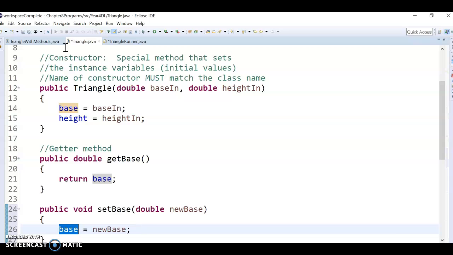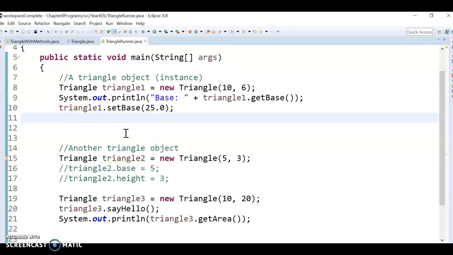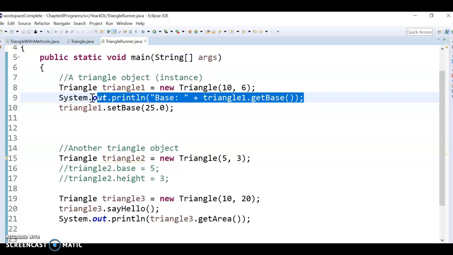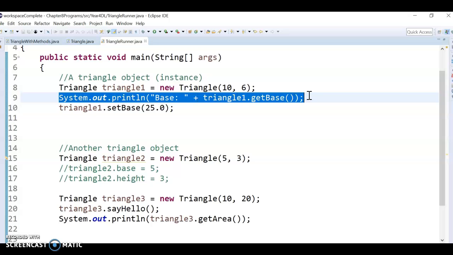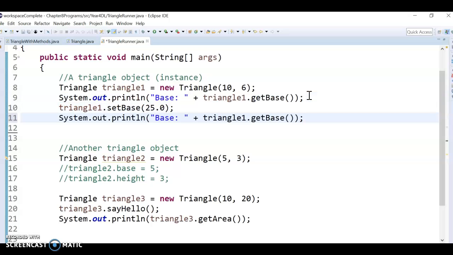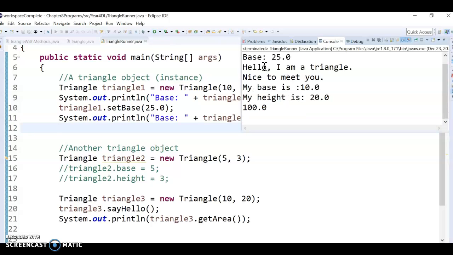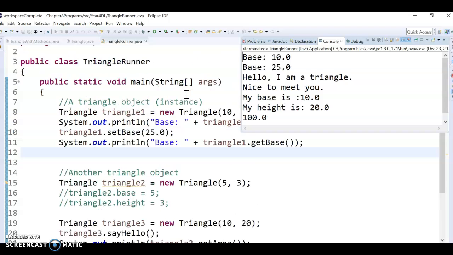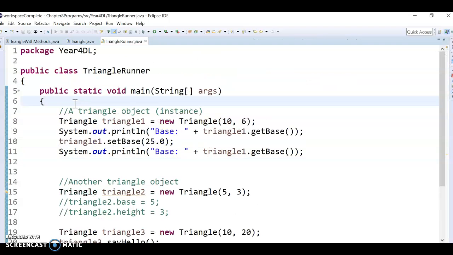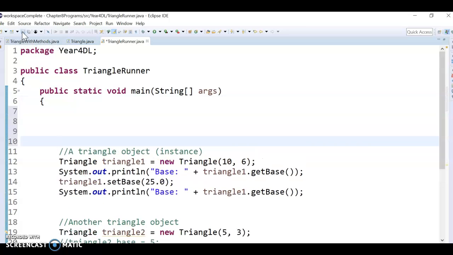If I save all this and go back to triangle runner, if I call get base here, it'd be 10, but now I'm going to set it to 25, and you can see that it'll change. It'll be 10 the first time, but then we'll set it, and now my base is 25. So you can see it's 10 originally, and then here, I'll scroll the code so you can see both of them at the same time.